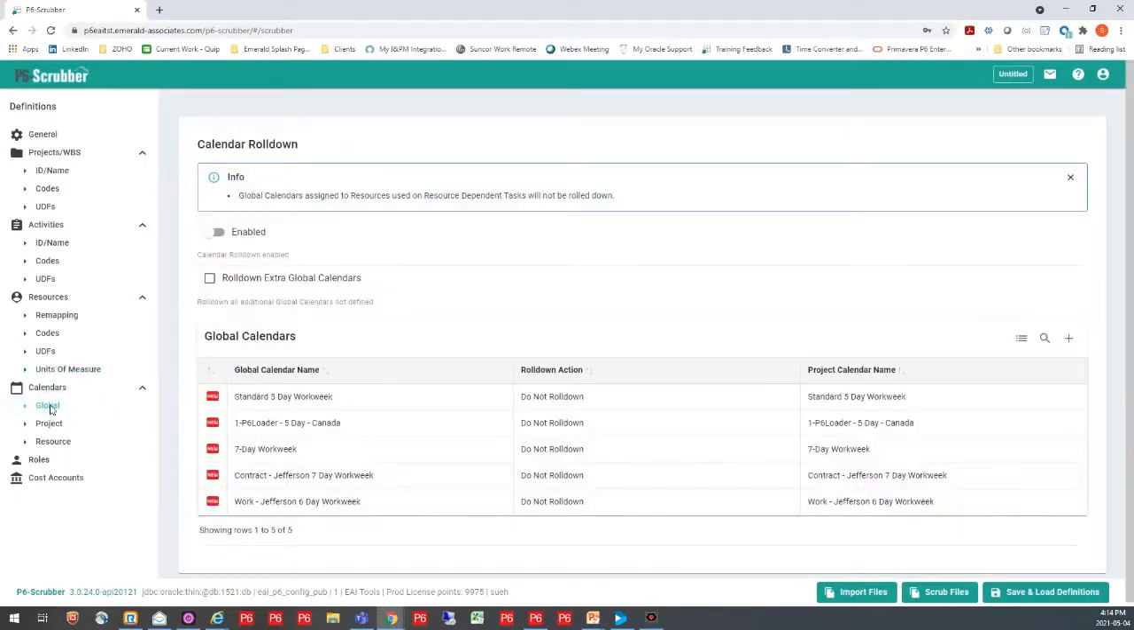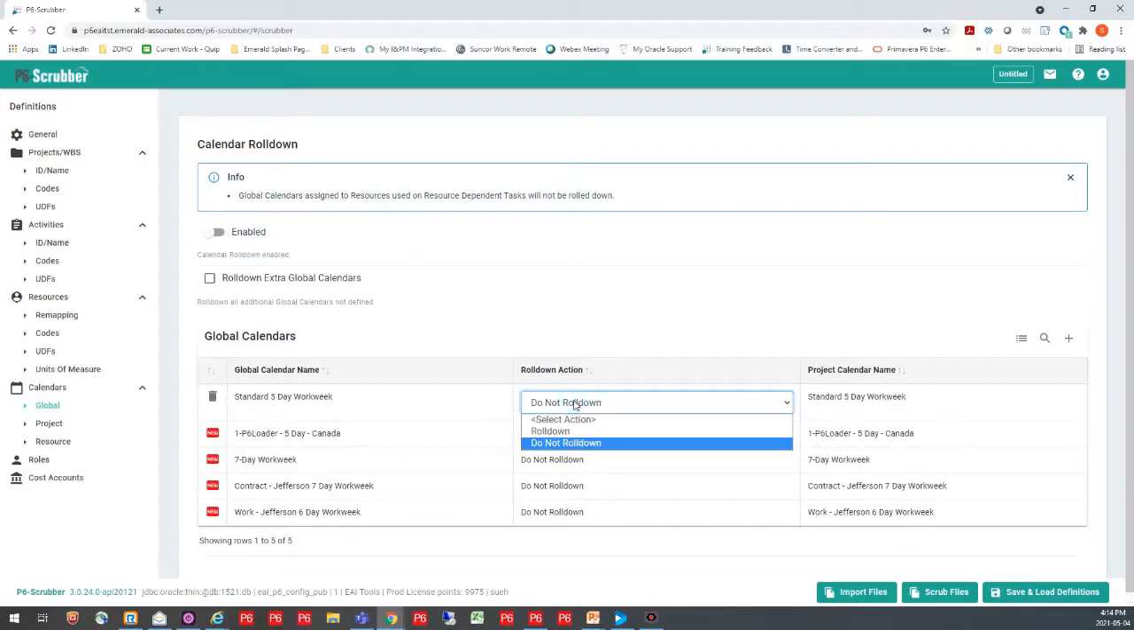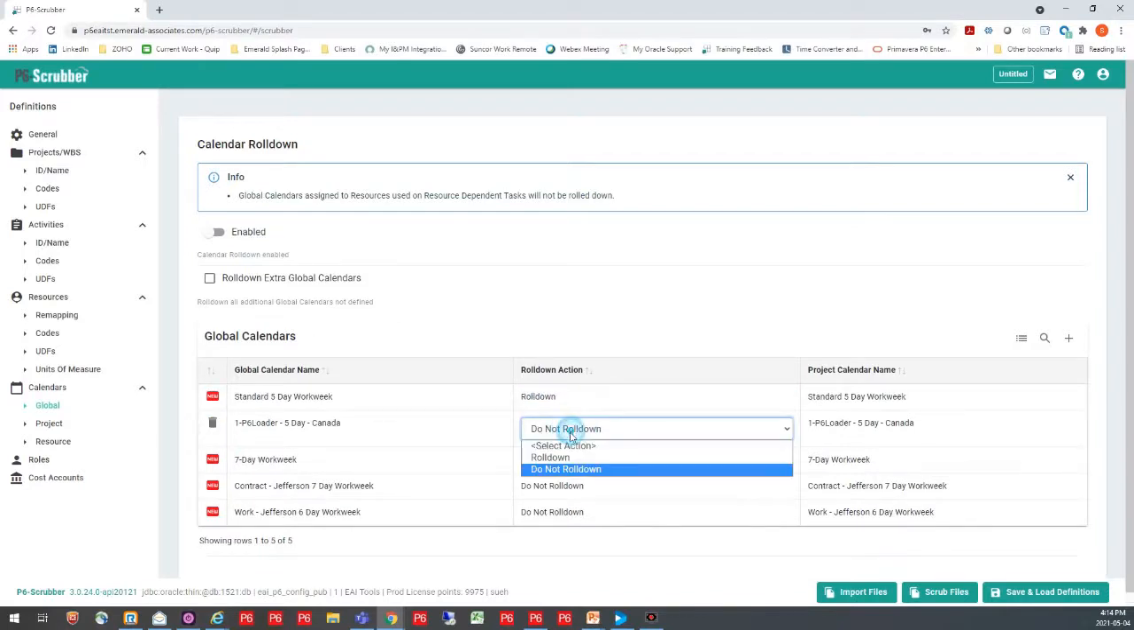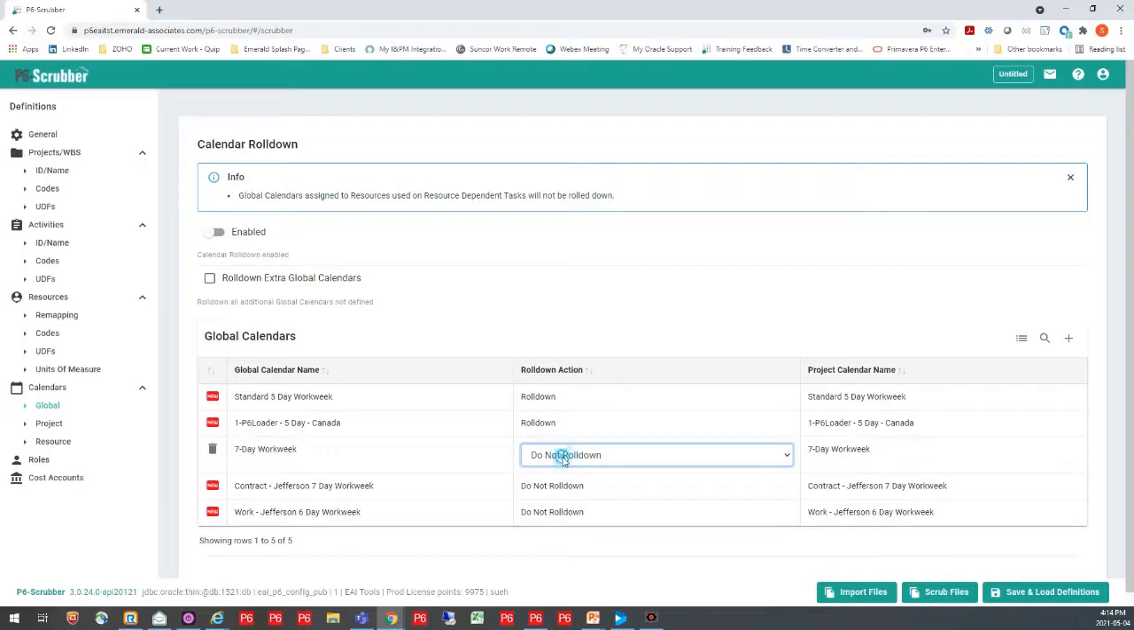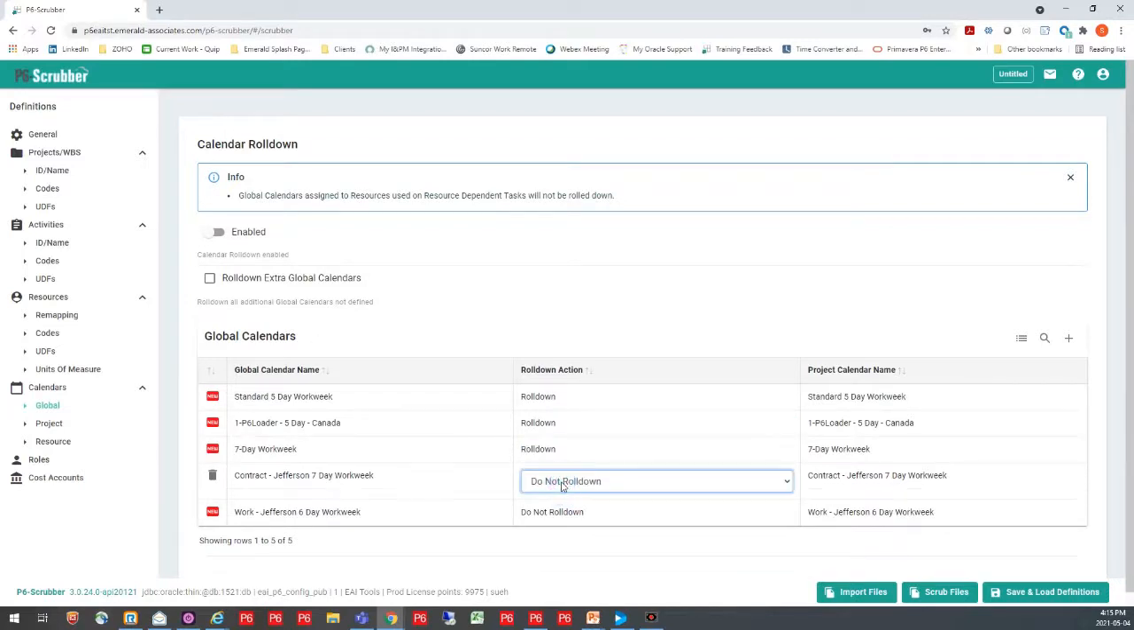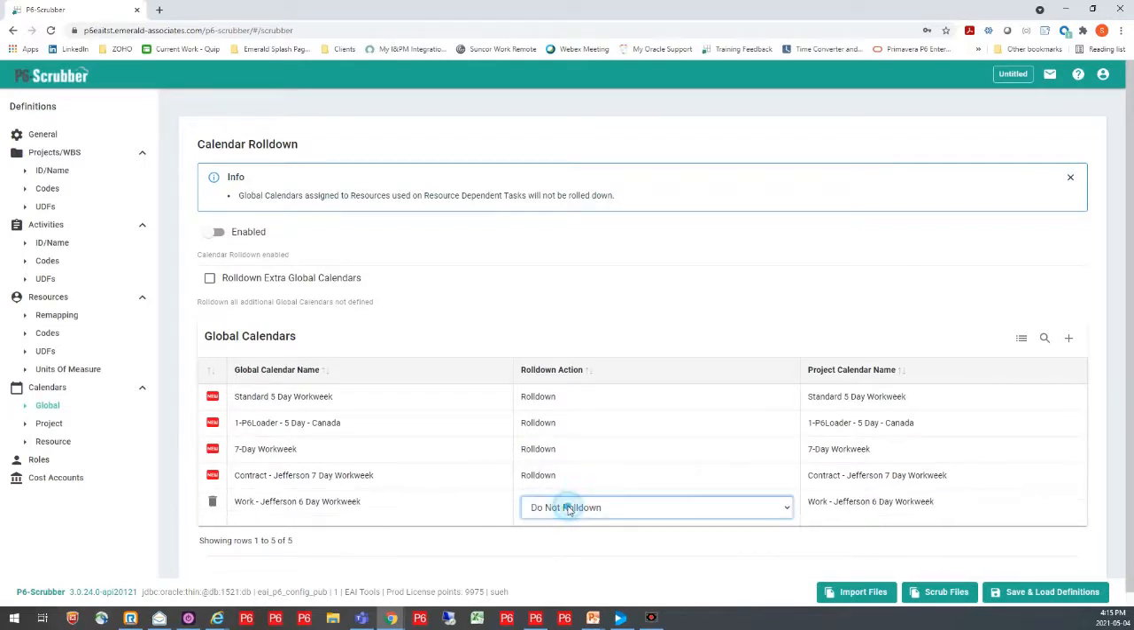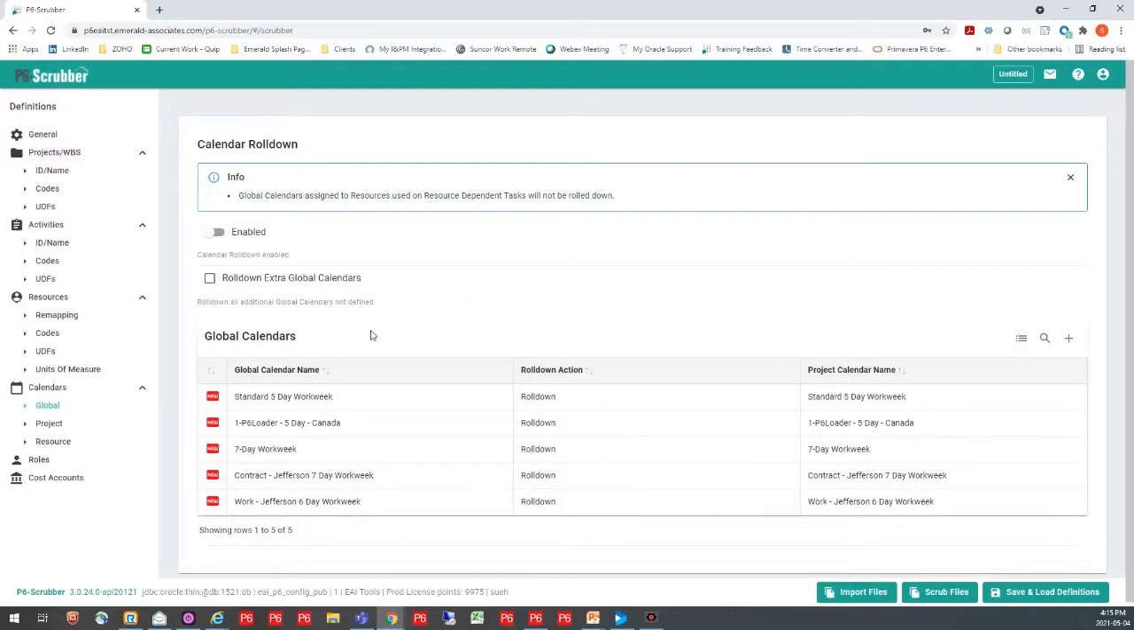Now in the way of calendars, at the global level, I have the option of rolling them down to the project level, or I can keep them as global. I want to roll all of these down. So I'm just going to go down and select these. When I roll them down to the project level, of course, I'm keeping the information in these calendars, but I am maintaining it at the project level rather than at the global level.